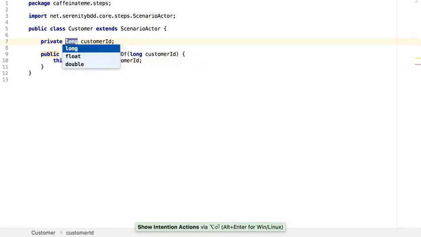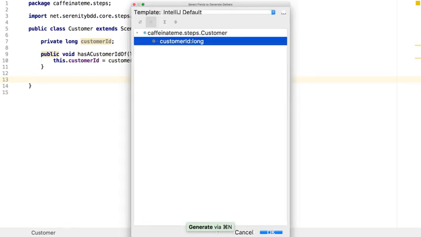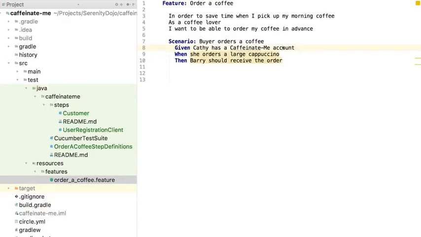We'll also need to be able to know the ID of a customer, so let's put a getter method as well. Now that we've implemented the first step, we can move on to the next one. The next step is when she orders a large cappuccino. Let's write the step definition for this step.